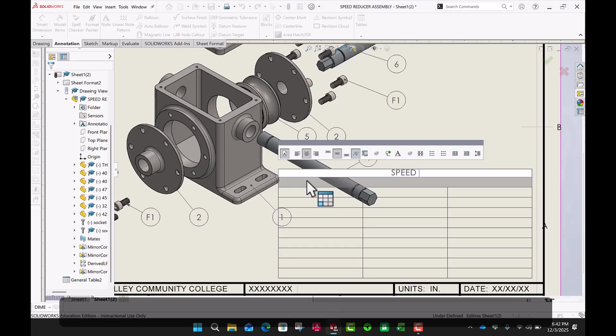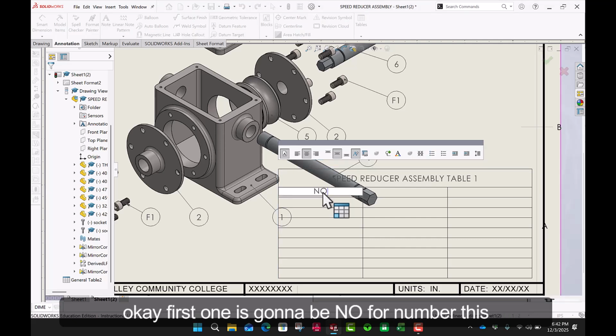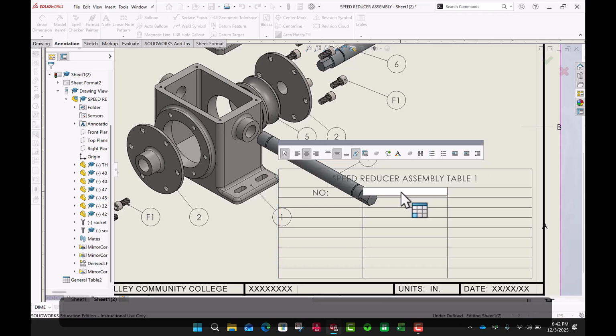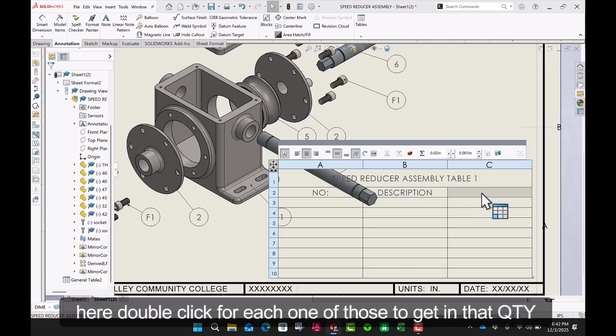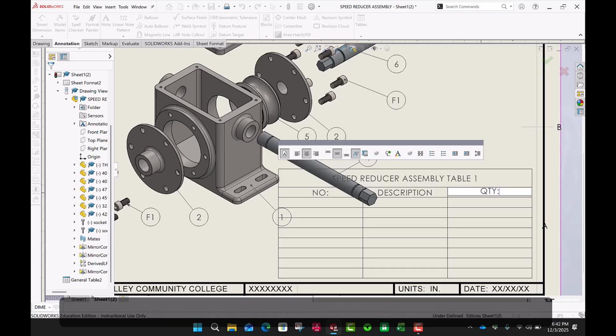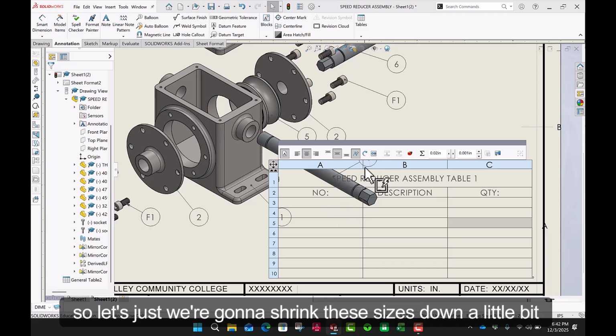Okay, so this is speed reducer assembly table 1. Okay, first one is going to be NO for number. This is going to be description. And this one here, double click for each one of those to get in it. QTY for quantity.